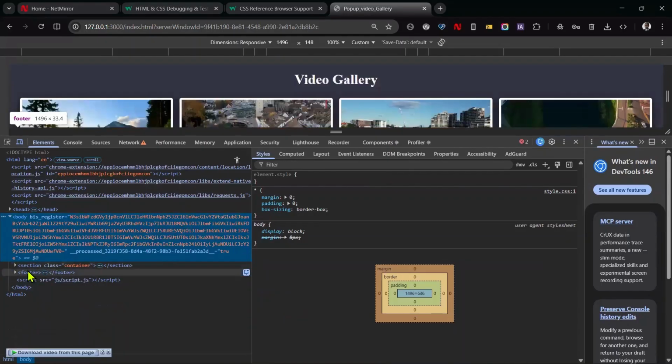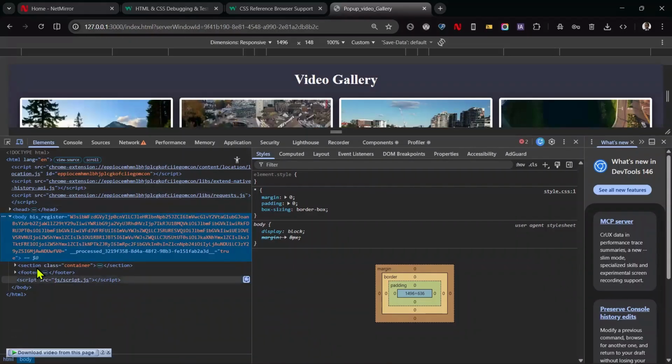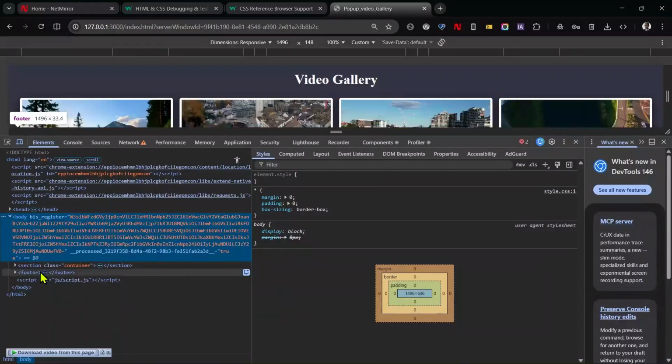Section and I have footer, right? So in each place that I put my mouse on, you see that it's highlighting there. So if it is section, it will highlight here like this. You see it is highlighting the section. And if it is footer, it's highlighting the footer.